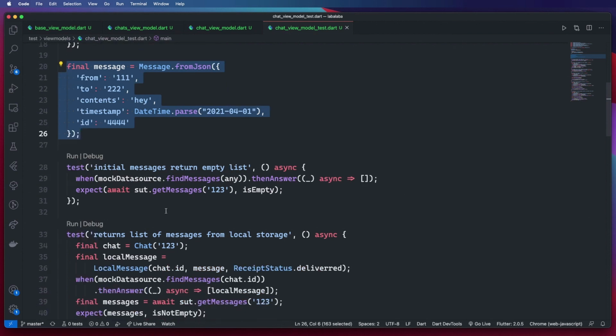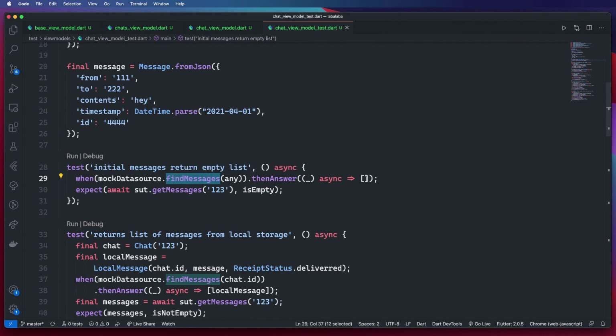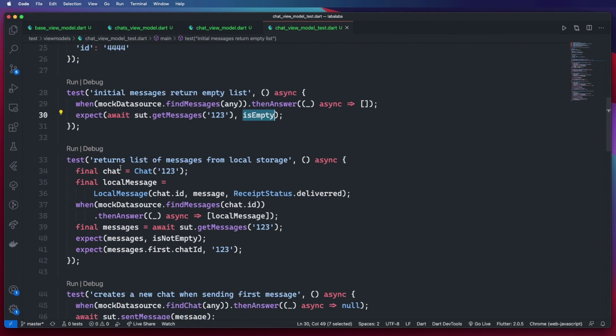And as you can see, some of the tests return values. For example, this one, the initial messages should return empty list, and we basically override the find messages method from our mock data source to return an empty list. And in that case, when we say get messages for this chat ID, it should be empty.